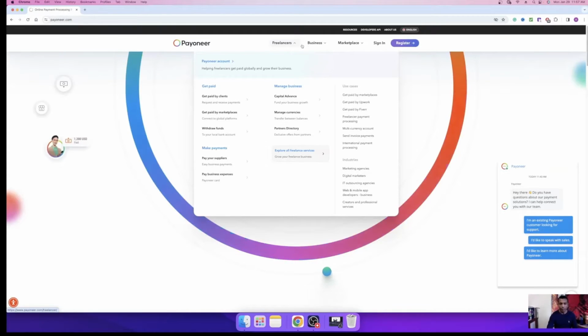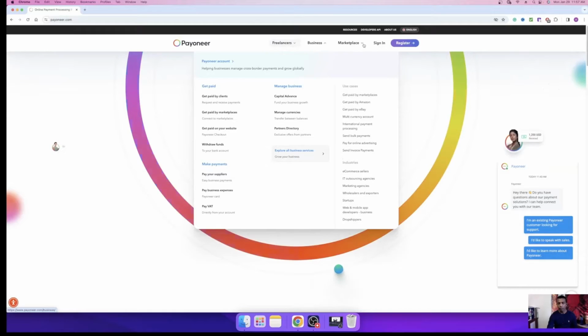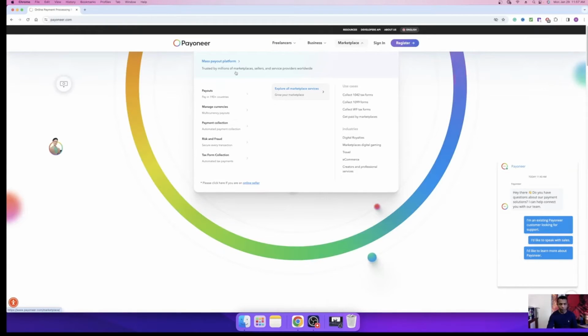Click that freelance and business and marketplace platform. You can see it's trusted by millions of marketplace sellers and service providers worldwide. You can see the payout in 190 plus countries, set up a Payoneer account, and manage currencies and payment collections, and so many things that you can get.